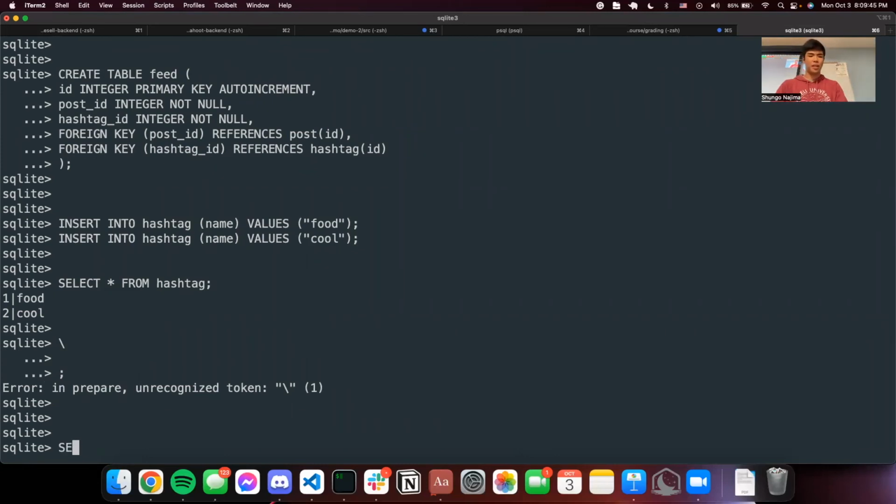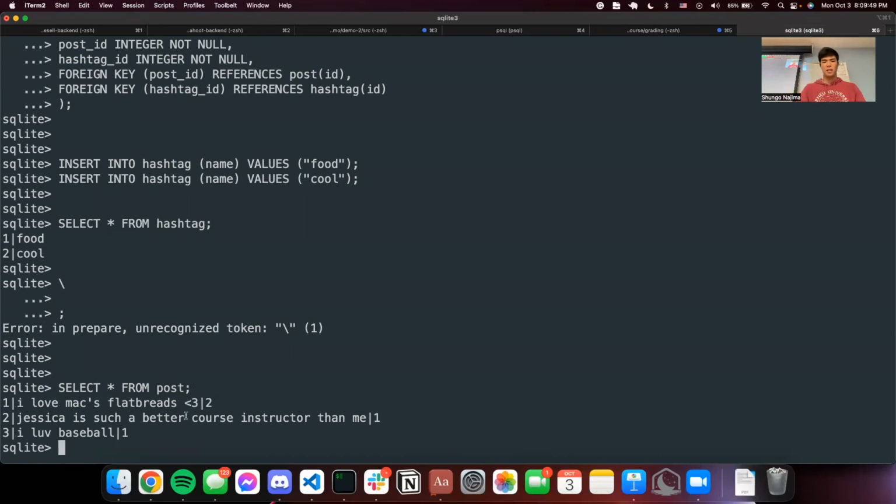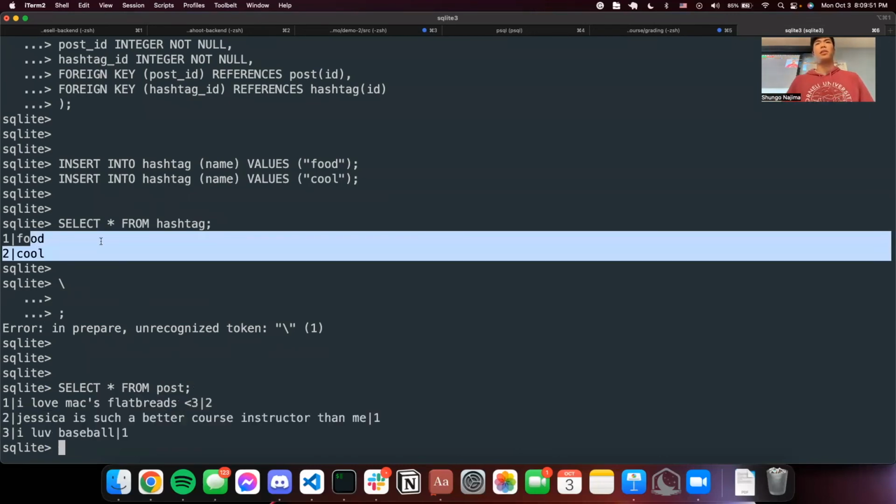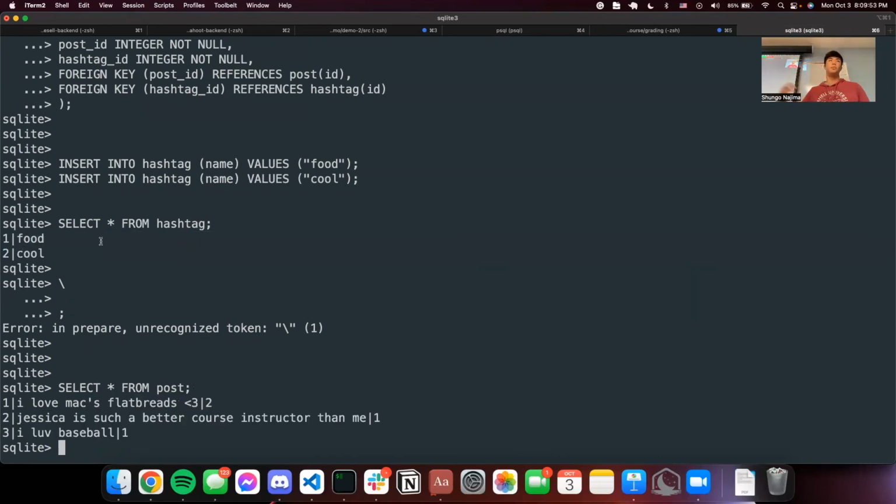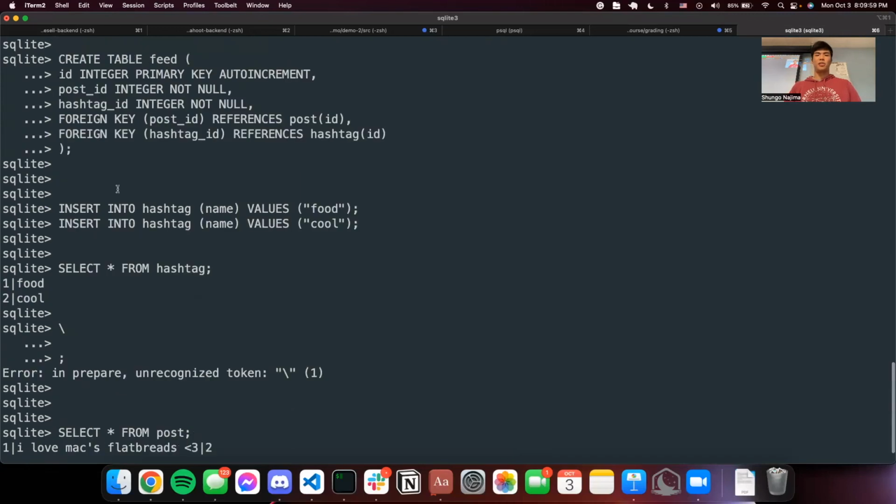So let's first display both posts and hashtags, right? So we have these three posts and these two hashtags, right? And we can assign multiple hashtags to multiple posts and vice versa. So the way we're going to do that is by inserting into this feed table, right?